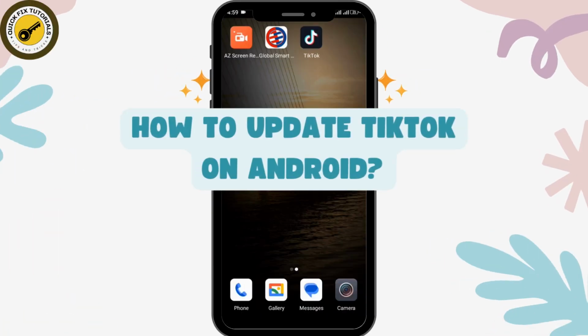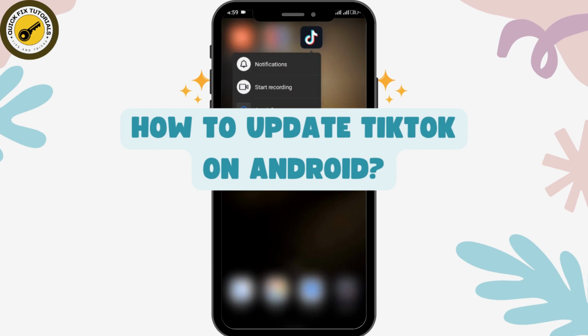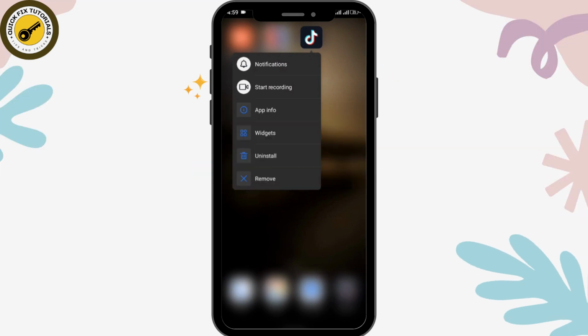How to update TikTok on Android. So if you want to update the TikTok application on your Android device, then this video might help you.